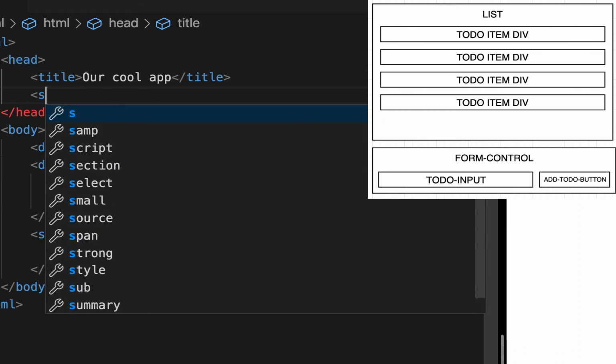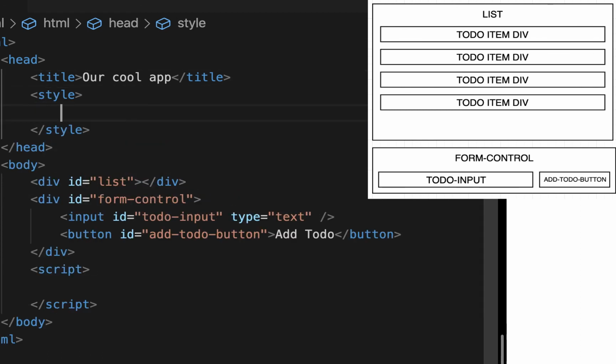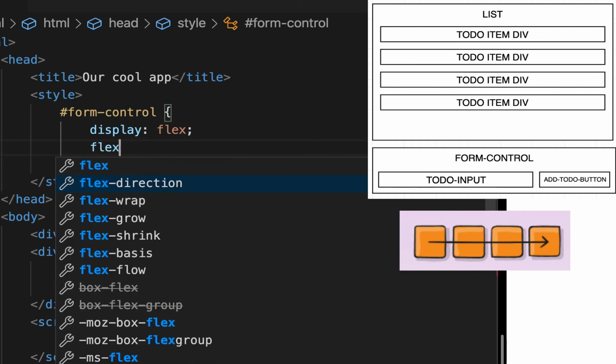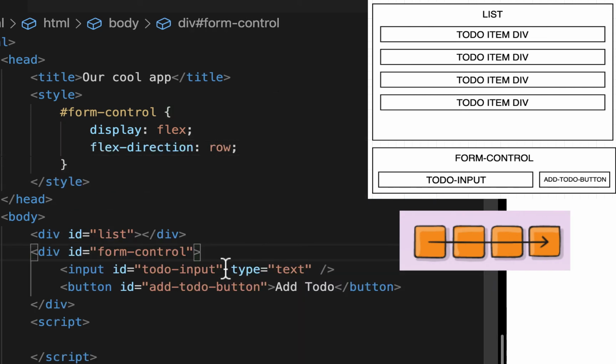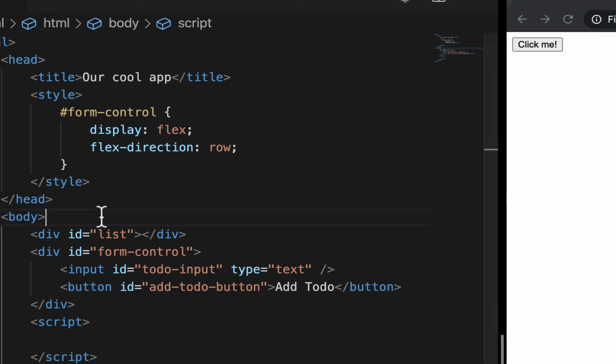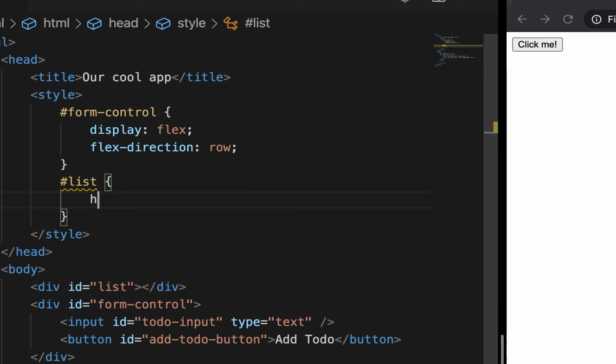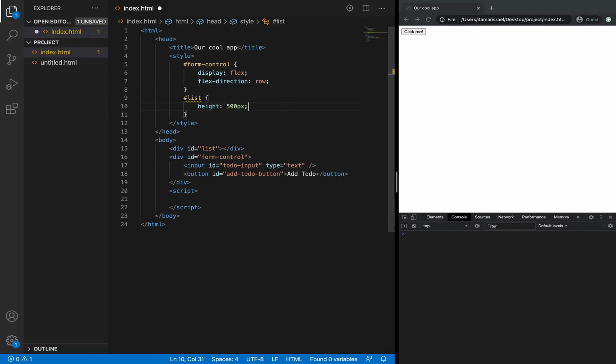Now, let me just do a little bit of styling. We want the input and the button to be right next to each other, and we already know how to do this. We just have to select the form control. And we're going to say it's going to be display of type flex, and the flex direction is row. So the items are next to each other in a row. And I'm going to give the list itself an initial height, just so we see it's there.